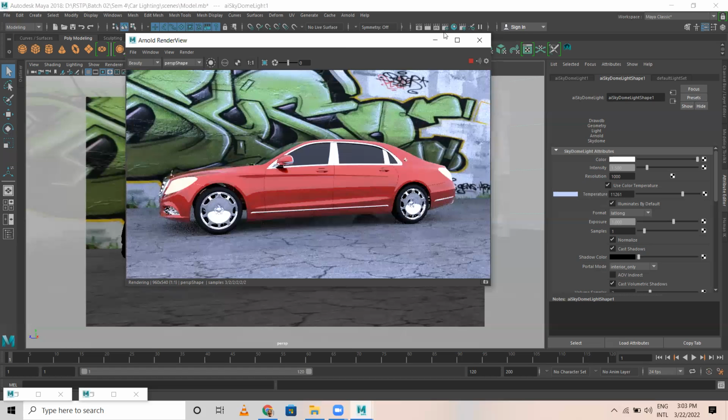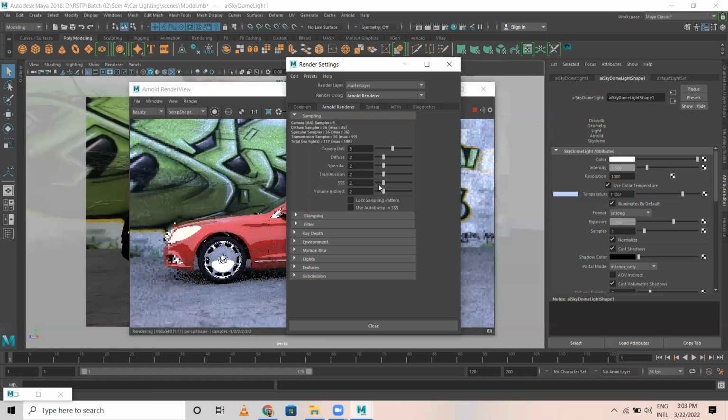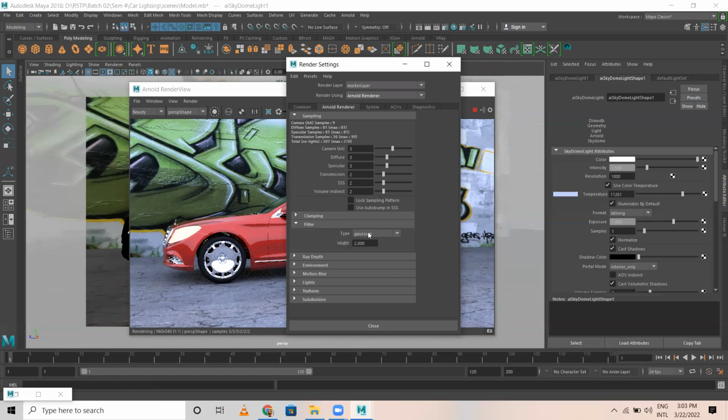And to achieve a better output, you can go to render settings. Here, diffuse. You want a realistic color tone. You can increase diffuse level to 3, specular to 3. SSS, you don't have to increase. This is called subsurface scattering. This is required only when you are doing organic rendering, that is characters. Remaining things are fine. Filter, Gaussian filter, I think it is okay. Catmull-Rom, or I think Gaussian is fine.